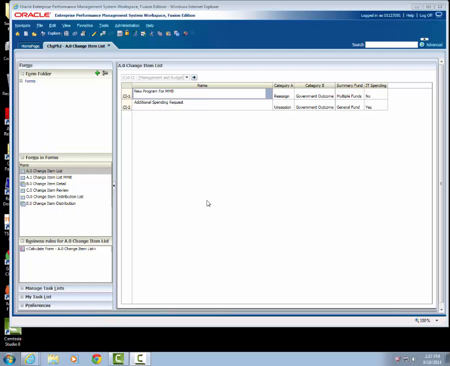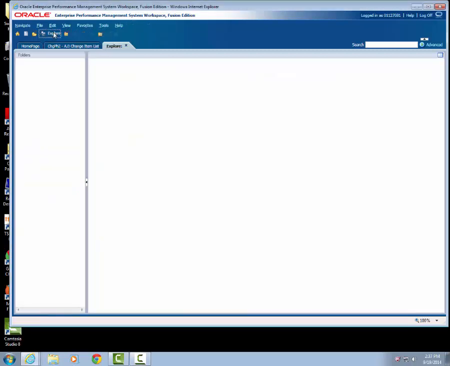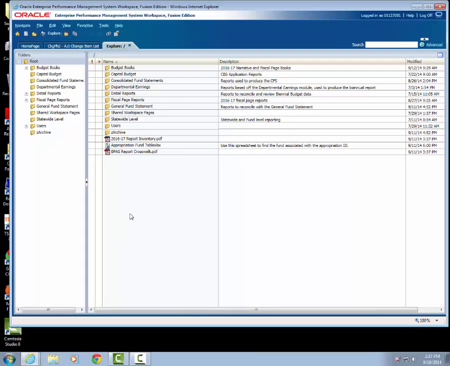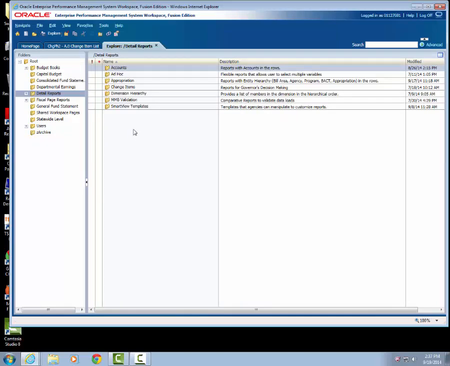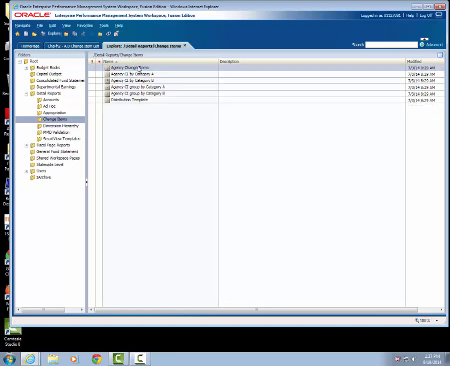If you would like to run reports to review entry made into the change item application, you may navigate to the Explore menu to find your developed reports. If you double click on the Detail Reports folder and then the Change Items folder, these are the reports that have been created to run against the change application. Unfortunately, MMB is still working on fine-tuning these reports to pull back data. We'll send an email when these reports are available to use, which should be shortly.